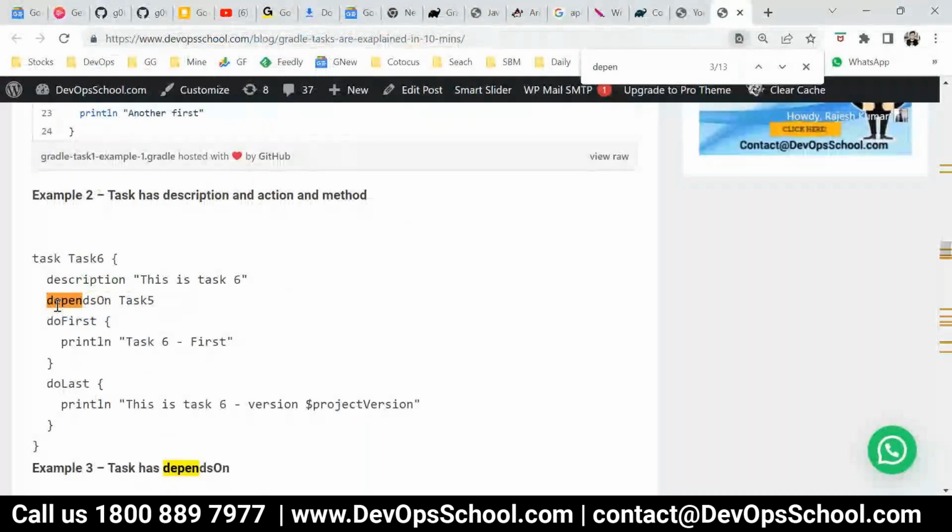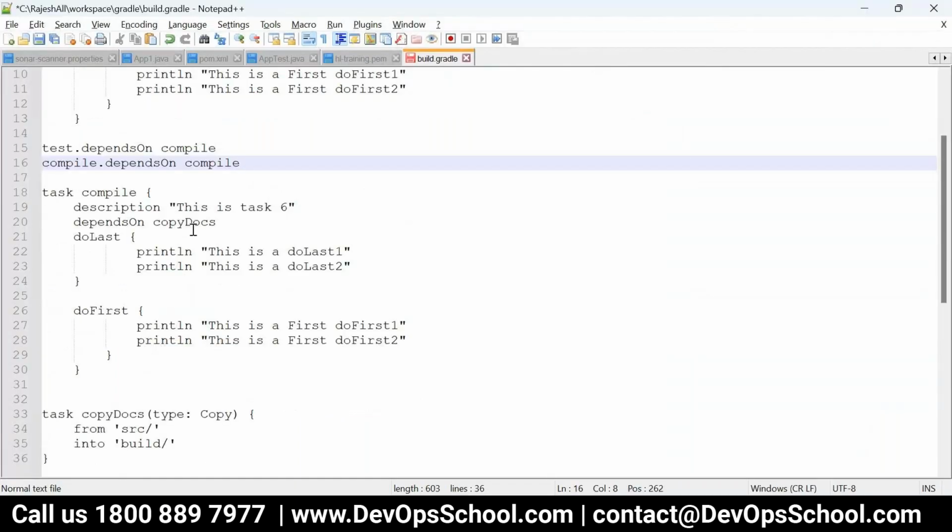Depends on compile, and after that, compile depends on copy docs. This way, it should be working. Okay, so sometimes with this older version and all, I'll check later why that version is not working. So clear the screen and run the test.